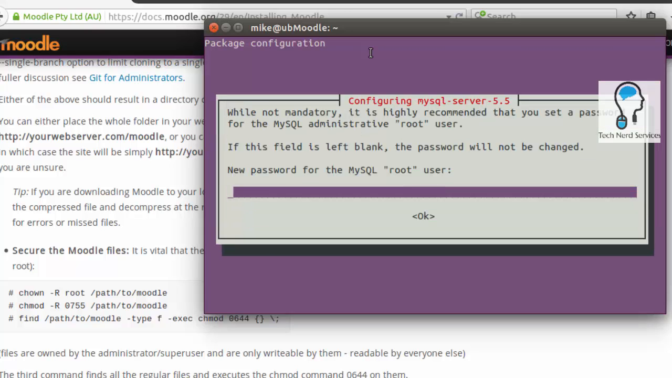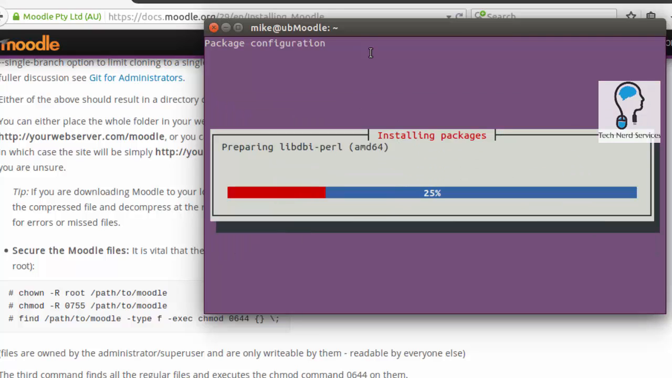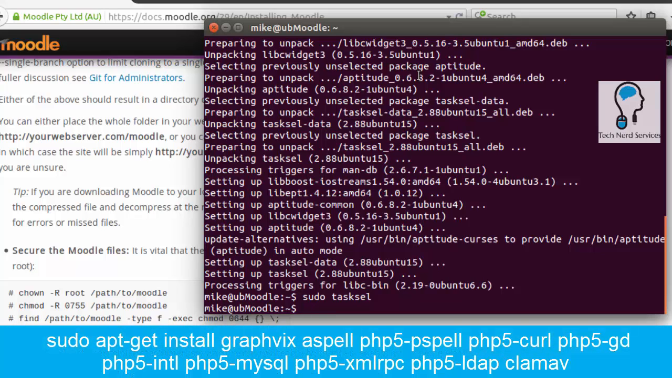It's going to pop up asking for us to create a password for the MySQL root user. We can go ahead and just type out a password and then retype it to make sure that we didn't misspell anything. And then we'll let the installation continue forward. This will install an Apache MySQL PHP server for us to be able to have Moodle run off of it.